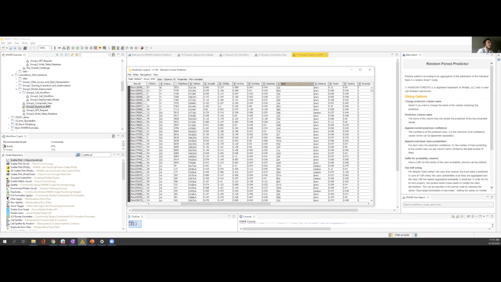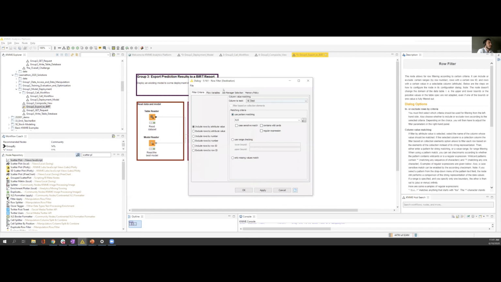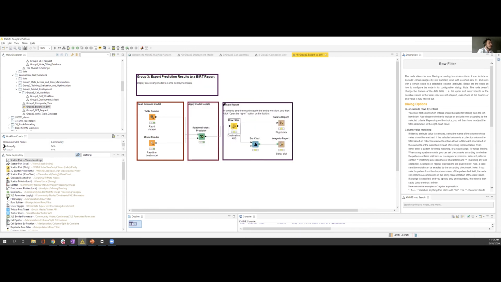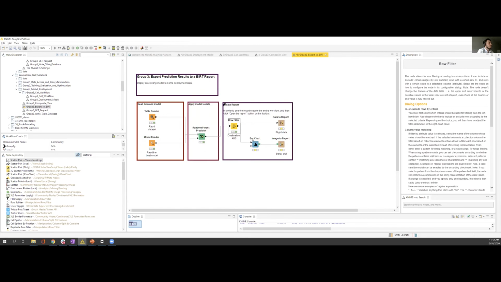So maybe we can focus mainly on the destinations of Austin Airport, for example. This is what the row filter node does. It just filters data based on Austin. And then we execute this, and you'll see that now the data set has only 21 rows. So we can now move forward.